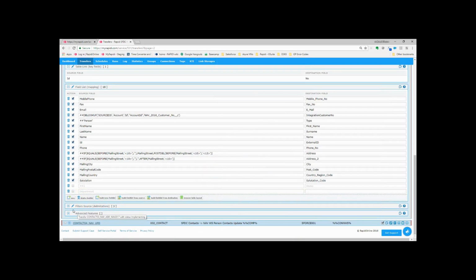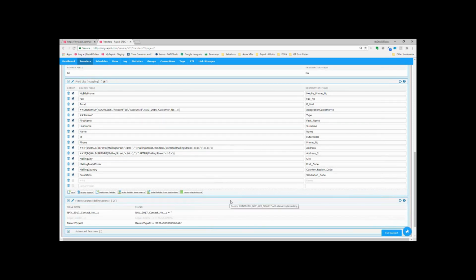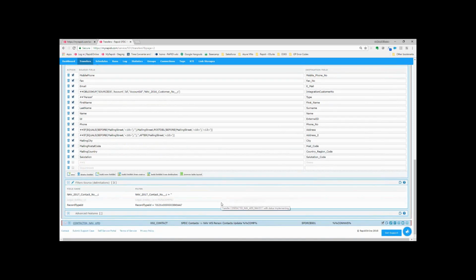The other thing I have access to at each transfer is that I can apply any number of filters that I want to this, so I can make these transfers as granular as they need to be.